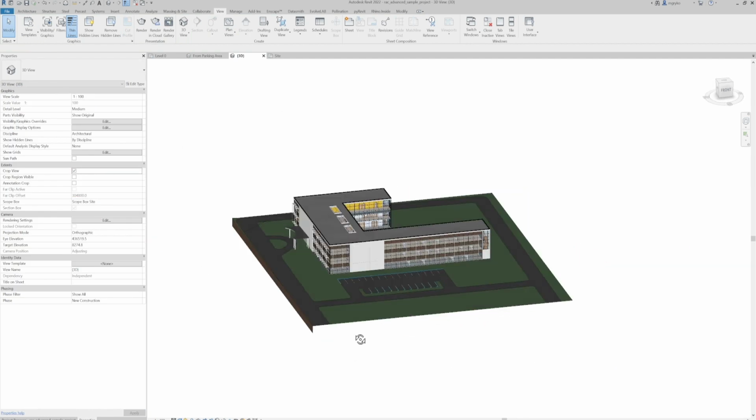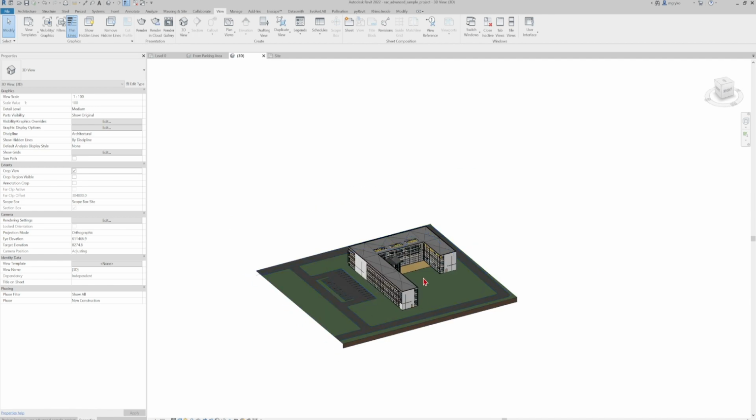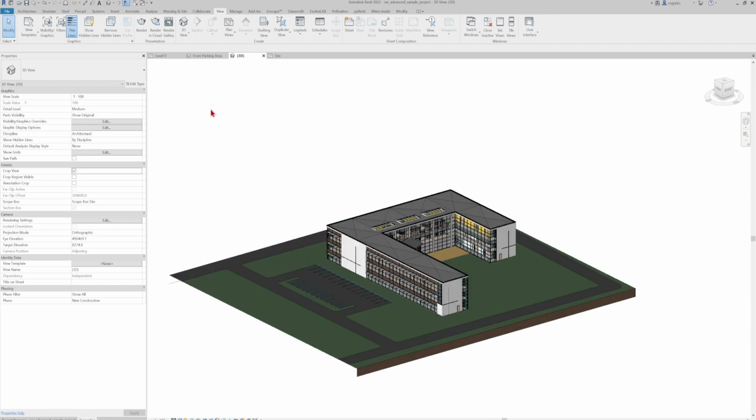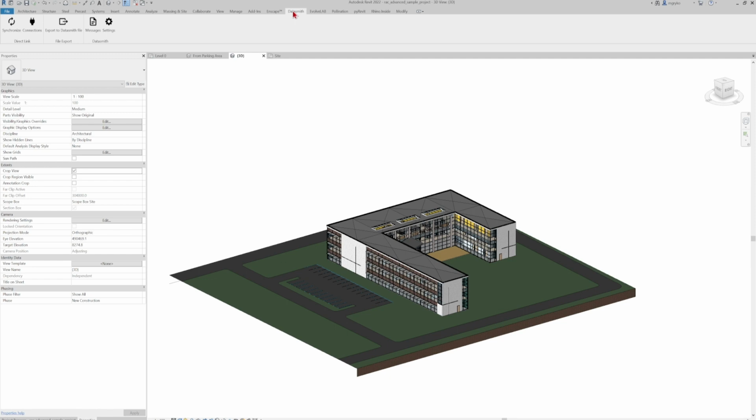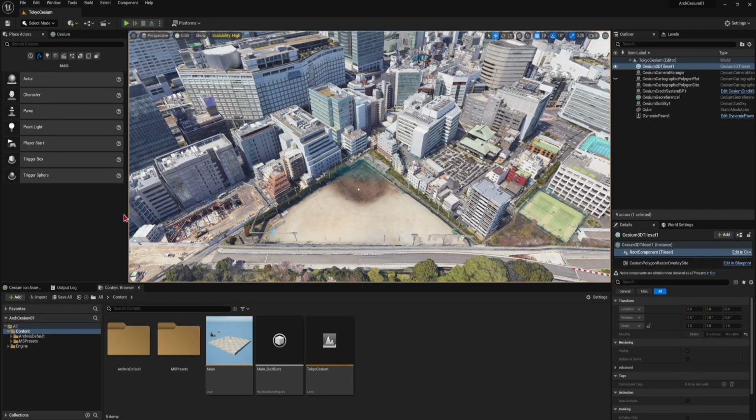When you feel it's all looking good, there will be a Datasmith toolbar now after installing the plugin. Just click on the Export to Datasmith file and save this scene out wherever you like. Over in the Unreal Engine, click on the Add button and go down to Datasmith and then File Import. So just select the file you just saved out.